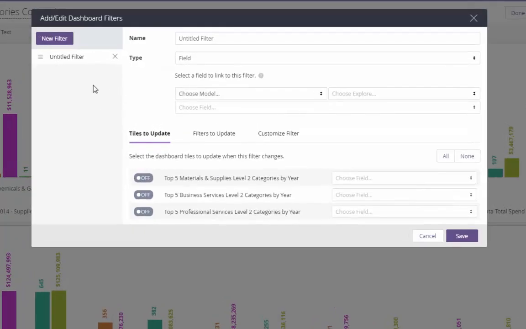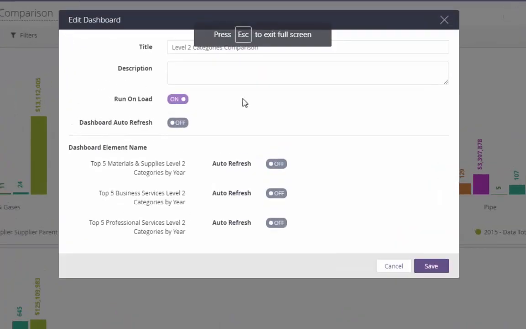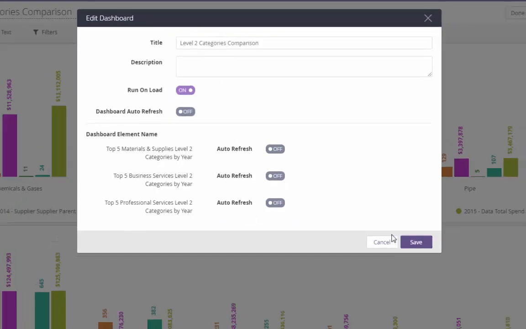Filters allow you to add filters to the top of the dashboard. You can also select which dashboard tiles should be updated when the filter is changed. So if you only want one of the looks to change with that filter, you can turn that on or off here. Then under settings, there's options for, again, you can change the title, you can choose whether to run on load, auto refresh, even auto refresh the different looks there.